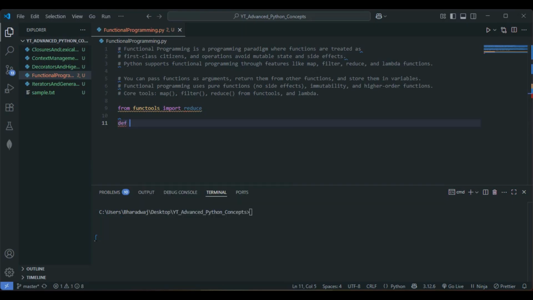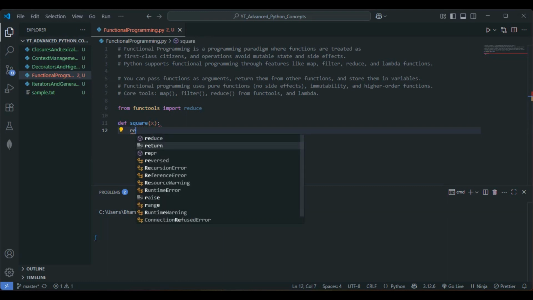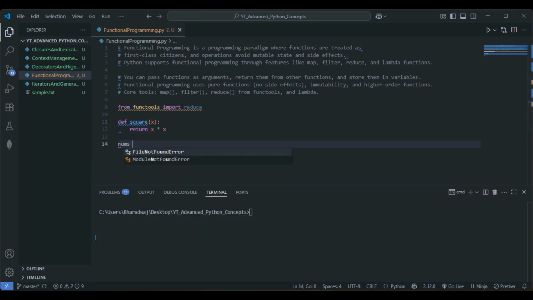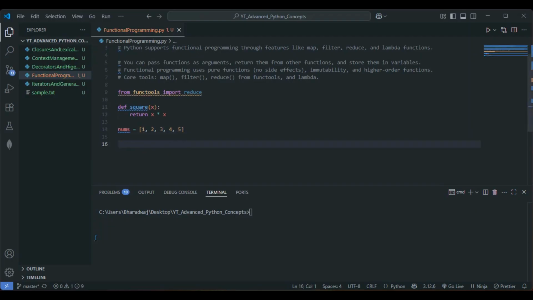I'll go with def square, and let me pass the parameter x here. Let me return x into x, since we are squaring a number. Next, let's go with nums equals 1, 2, 3, 4, 5.